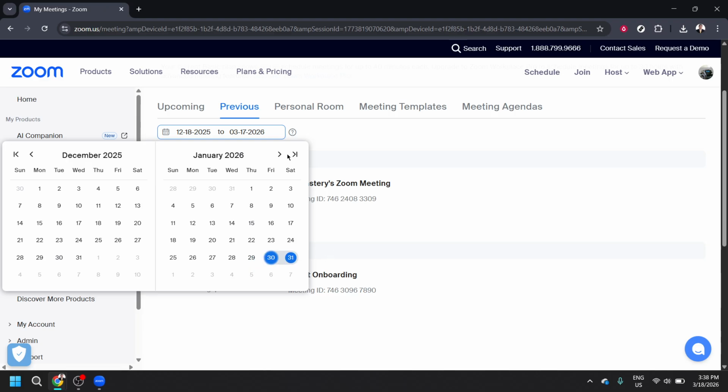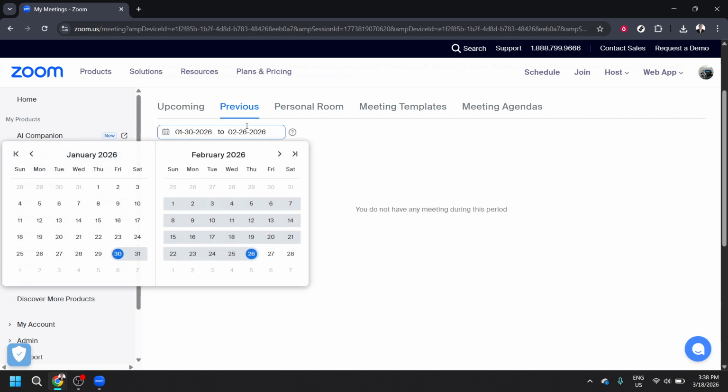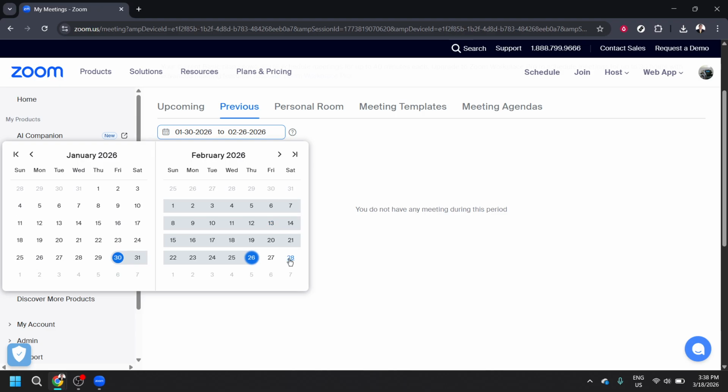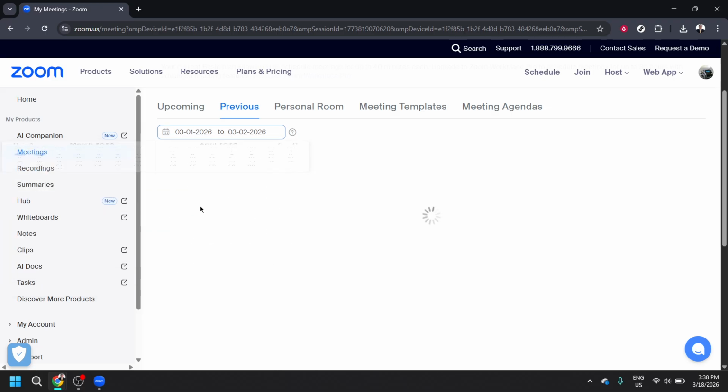This is especially helpful for monthly reports or when you're trying to find a meeting from a specific week. Once your results load, you'll see each meeting's topic, date and time, and other quick details such as its meeting ID. You can open any meeting entry to view more information, including the scheduled duration, the host, and how it was configured. If your account permissions allow, you may also see data like the number of participants.